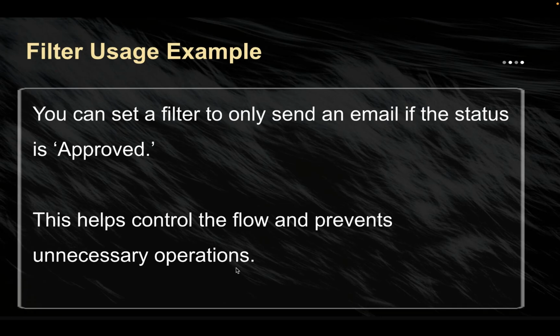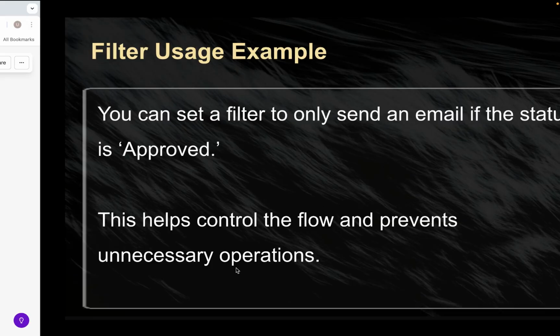Let's look at a filter usage example. You can set a filter to only send an email if the status is approved. This helps control the flow and prevent unnecessary operations. Now let's go back into make.com to understand the difference between routers and filters.